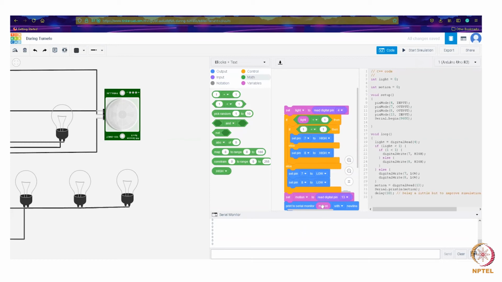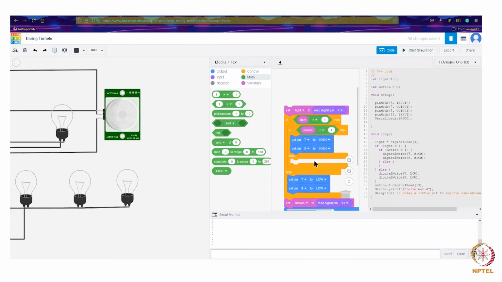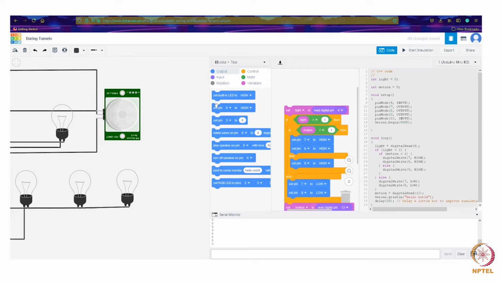Now, if the motion is less than 1, the light is dark and the person got detected. Then we have to set all the lights to maximum brightness. If the motion is not detected, then we can turn these three bulbs off and just turn on this single bulb.